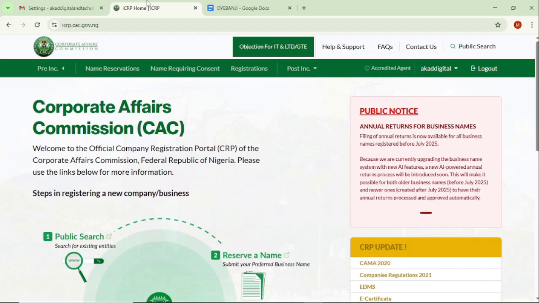Now, first thing you have to do is to create an account on CAC. If you don't know how to create an account, if you check my channel, you are going to see the video on how you are going to be creating an account on the new CAC interface and get your account approved. So now after you've created your account, this is just the interface.